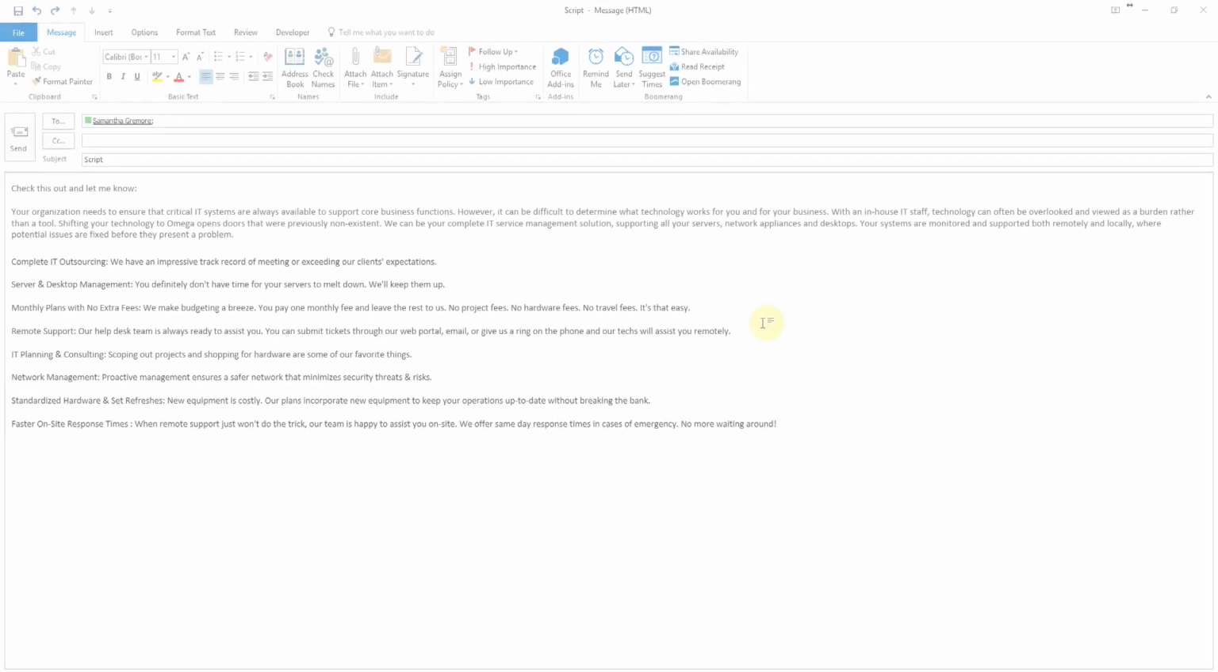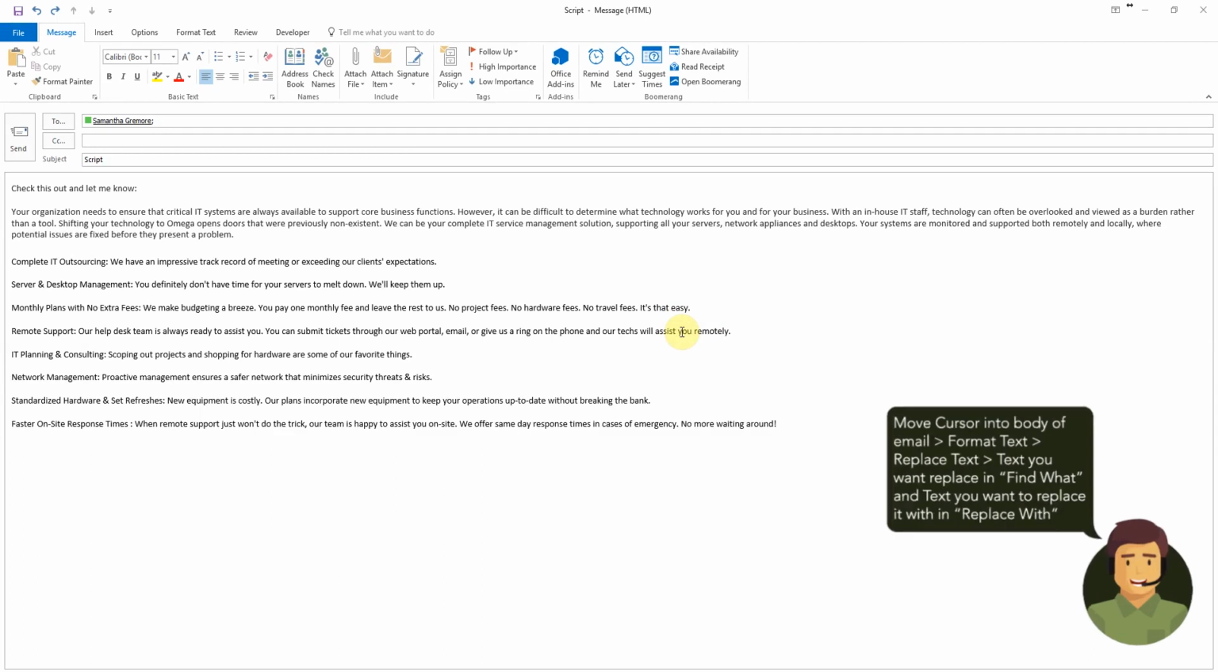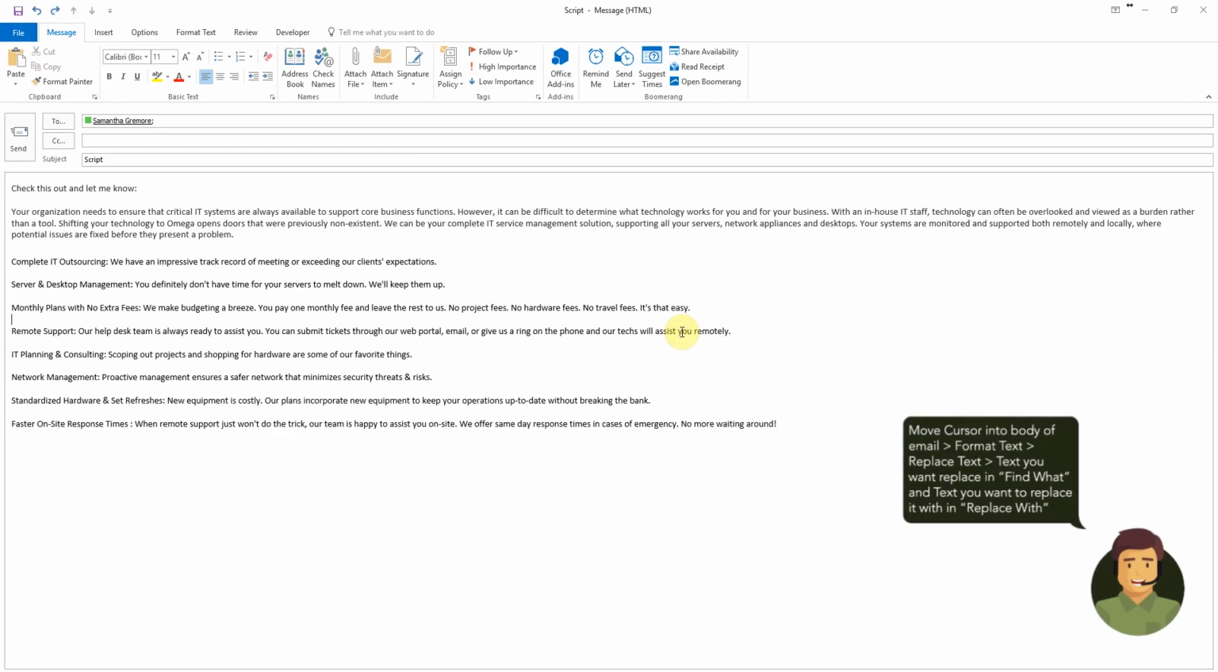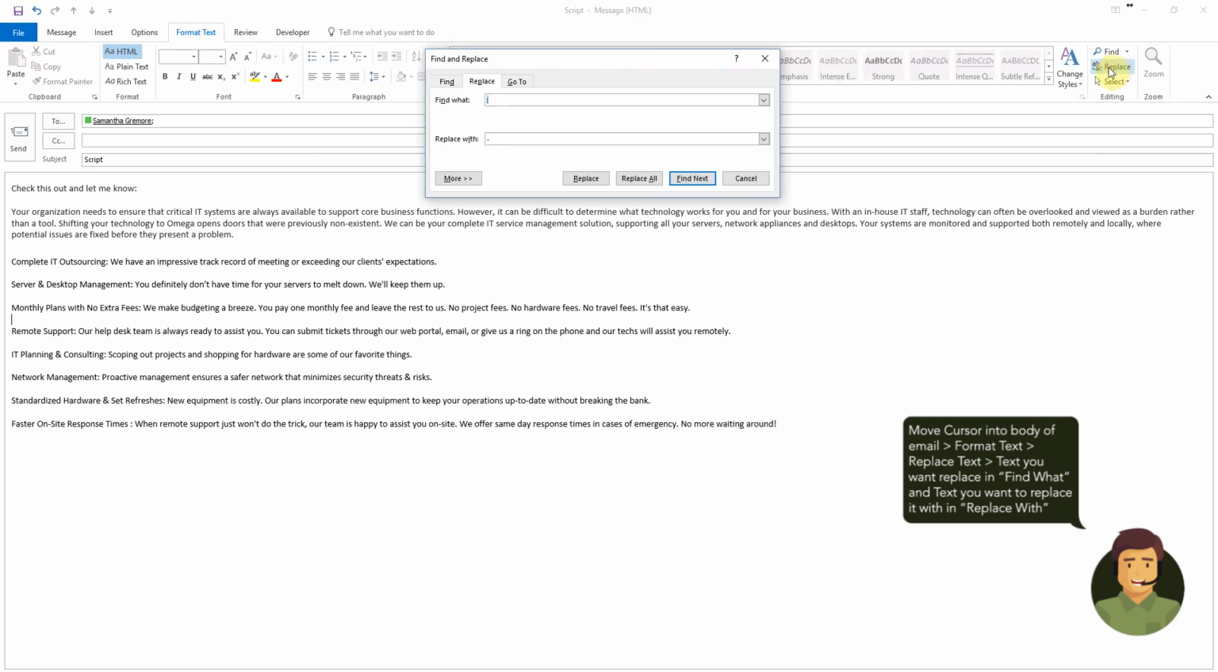And next is going to be find and replace text in an email. To do that is pretty much the same as Word. Once you're in the email section of drafting an email, first you're going to move the cursor into the body of the email and click where you want it to be. Then you go up to the top where it says Format Text, the tab up there, and then head over to Replace, which is on the right hand side.